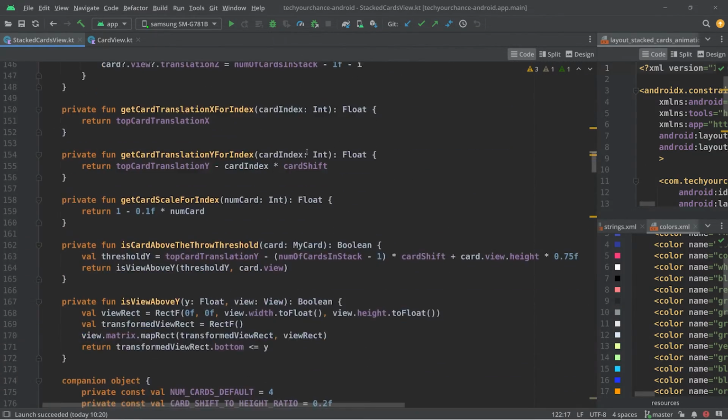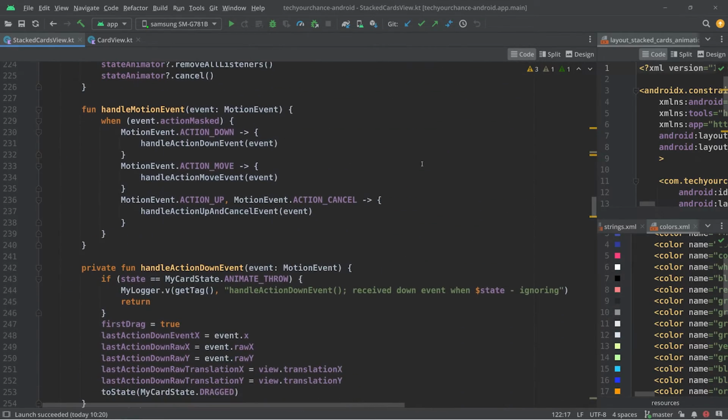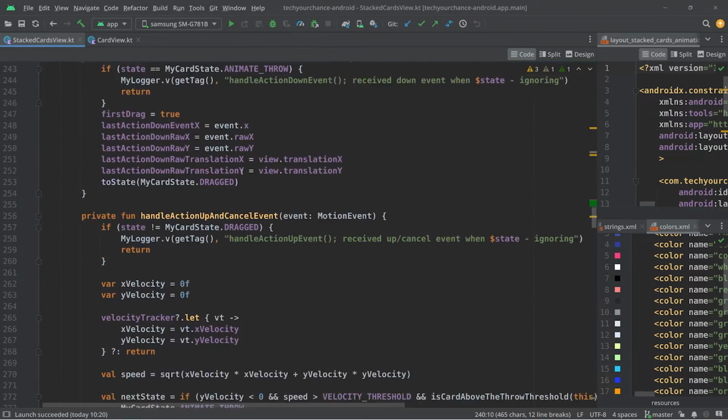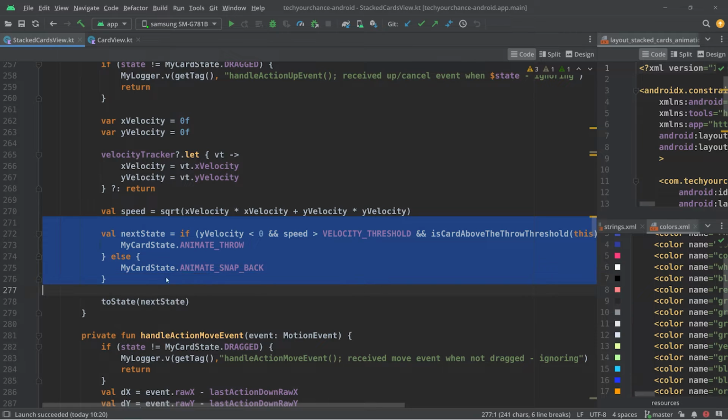Okay, so there is also more complex stuff here, like for example, stack management, how we manage the stack. And this is the way these cards handle various touch events. Here we compute all kinds of stuff. For example, when we release or cancel a touch event, then we need to decide whether we snap the card back or we throw it. And that's the logic that makes this decision.